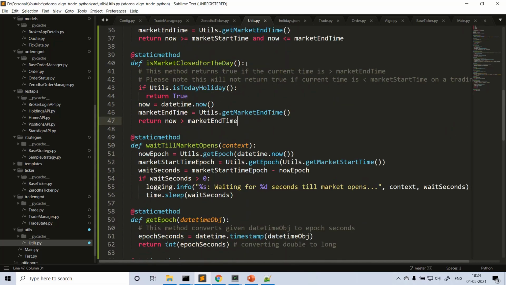So whenever the market is closed, we use it inside trade manager and strategy manager, because all those are running in threads in a loop, right? So whenever this function returns true when it is called inside trade manager, basically the trade manager will stop on its own. It will stop the strategies and the algo, whatever. The algo will be stopped basically.